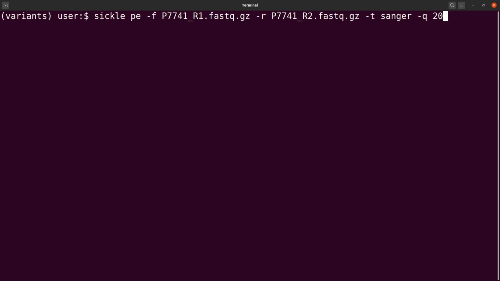We have -q 20. So -q here tells sickle to trim reads that have qualities below 20. And then we will use -l to trim reads that have lengths below 20. And then we will also indicate -g. So -g here tells sickle to compress the files that will be generated. So we have this information.